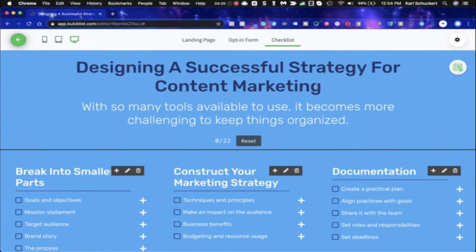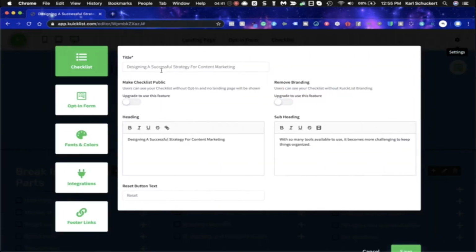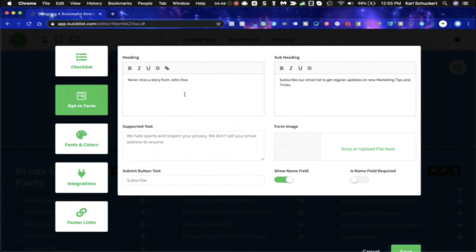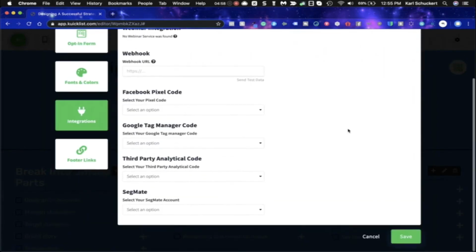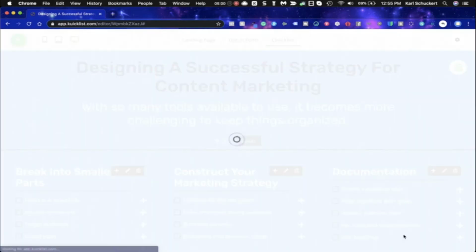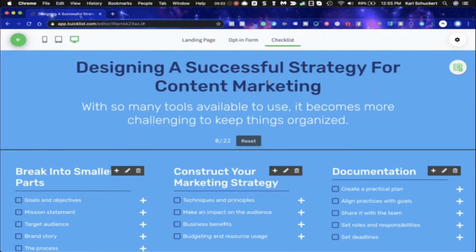So I could click on here where it says settings. And here is where I can make these changes on the headline there, and I can make the changes here on the sub headline as well. I can make my edits to the opt-in form, and I can also make my edits as far as colors and integrations go. Also footer links, okay? So when you're done, you just hit cancel or save, and then you would take it from there.